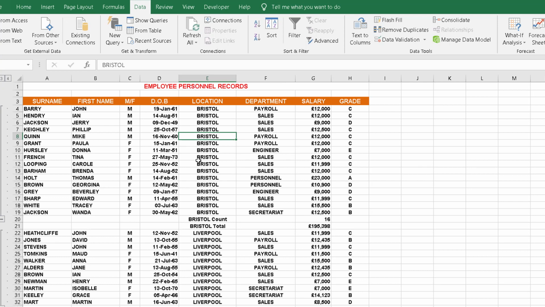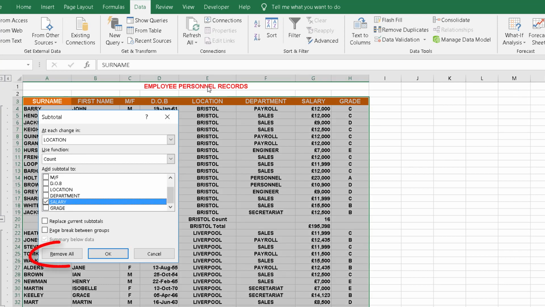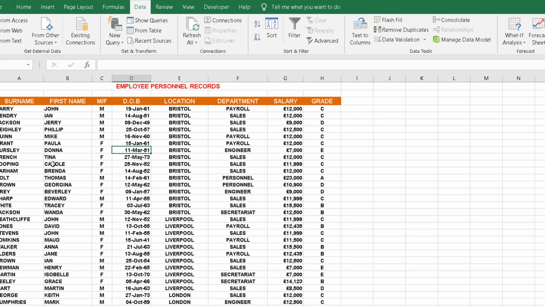So here, how do we remove the subtotals? Well, you go back to the subtotal button and you can then click on this button called Remove All, and that removes all of the subtotals.